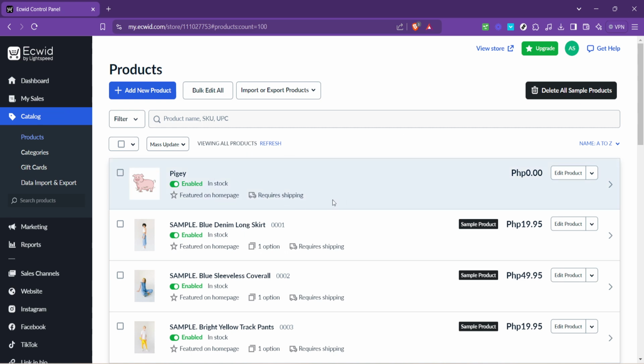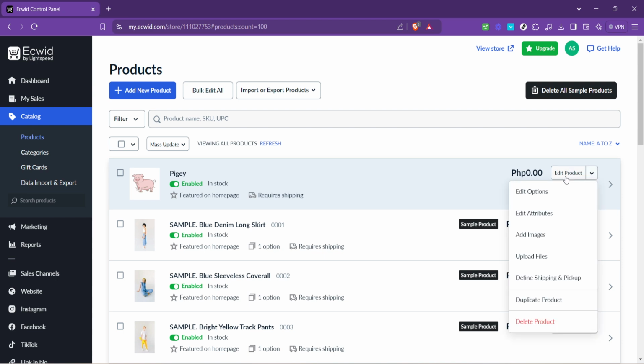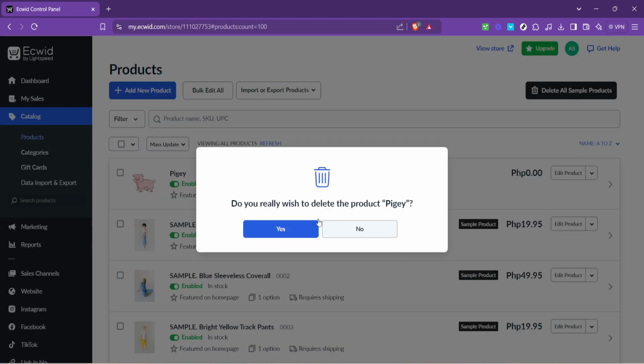As you browse through your products, identify the one you wish to delete. Note that it's essential to be certain of your choice here, as deleting a product is a final action. Once you've made your selection, you'll notice a drop-down button to the right of the product listing. Click on this to unveil further options. Among the options presented, find and click on Delete Product. This is typically marked with a trash bin icon, making it easily identifiable.